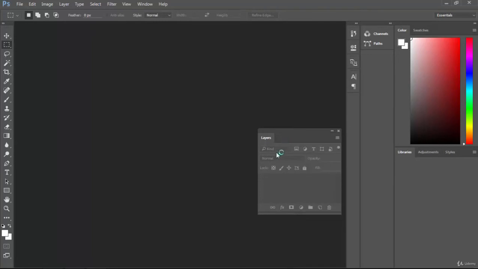It contains some properties as well, like some filter types. First we have kind, but it is not visible. Then we have mode, and then opacity, lock, everything we are getting right here. So make sure to check it out.